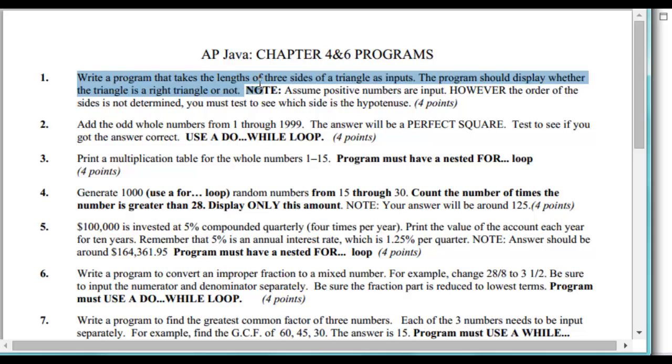Write a program that takes the length of the three sides of a triangle as inputs. The program should display whether the triangle is a right triangle or not. Assume positive numbers are input. However, the order of the sides is not determined. You must test to see which side is the hypotenuse.